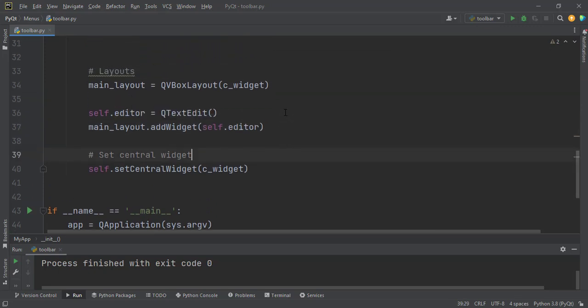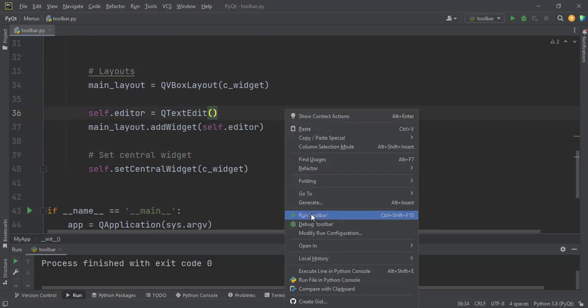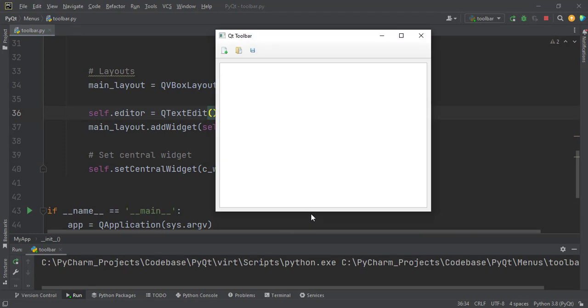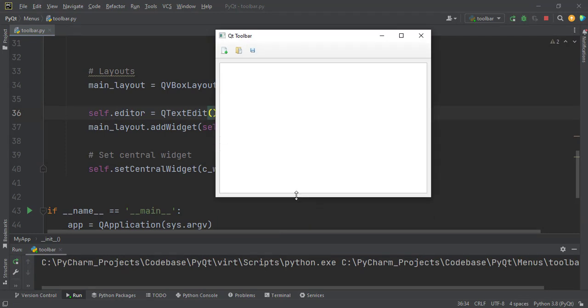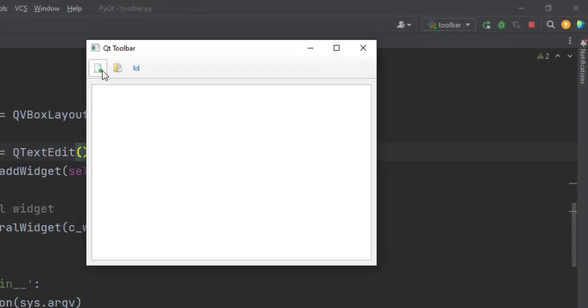So now when we run the application, you will see our toolbar with the icons and a text edit that we can type something in.